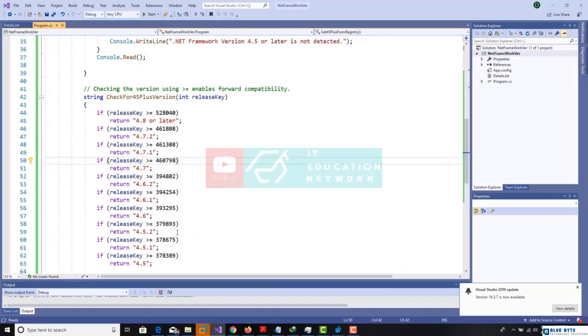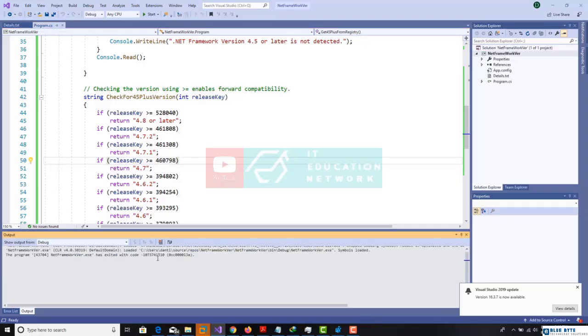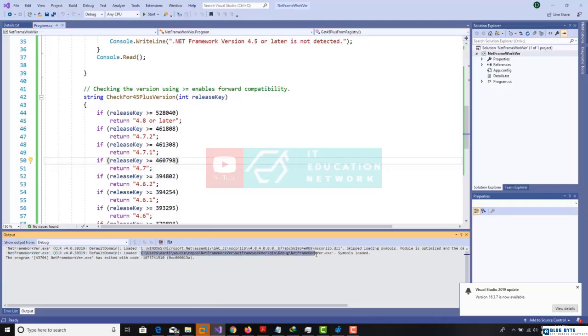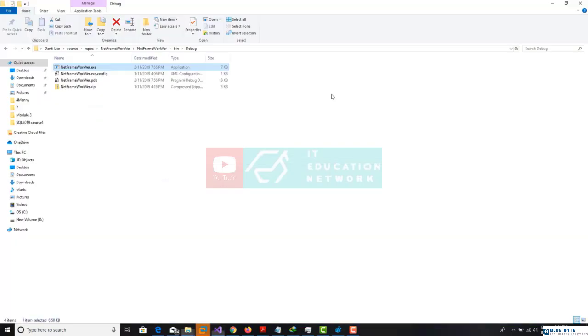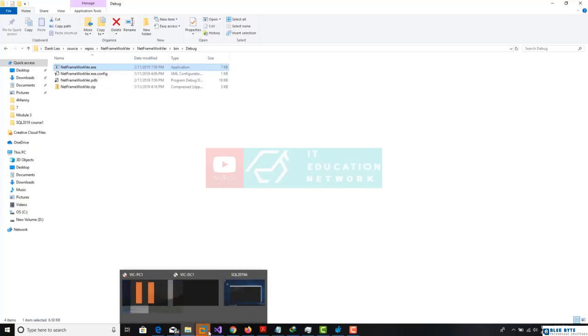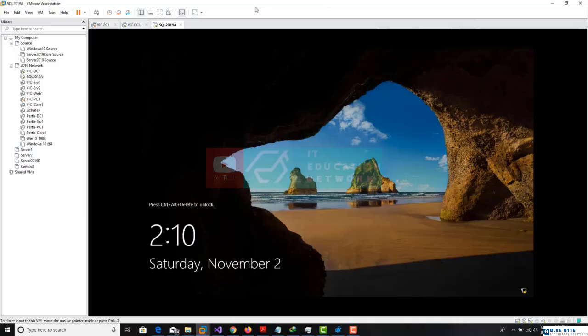We can close it now. And it also tells me the path for it. In that path, as you see, I can find the executable version, because the system can convert my code to an exe file. This exe file is now in this path for me, and here it is, NetFrameworkVersion.exe. I just copy and paste it in the SQL box.